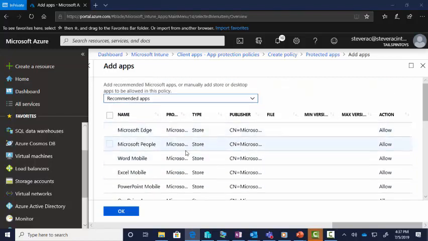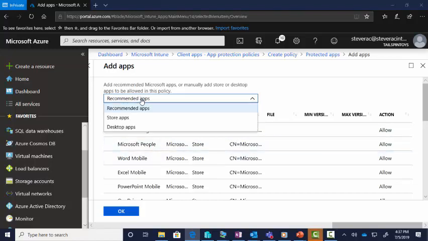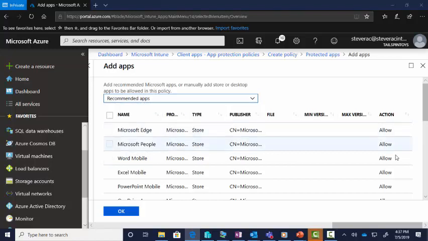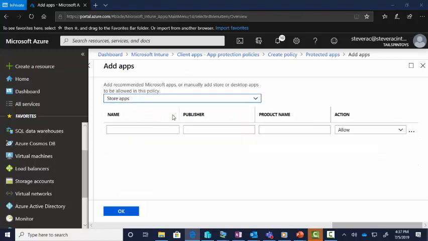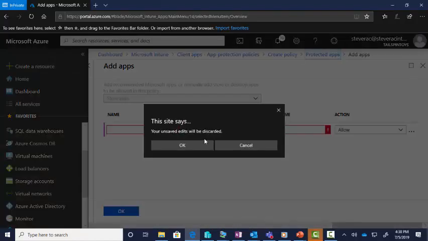If I want to take one of the recommended ones, it's pretty easy to start to go configure this. If I want to import my own, like this one, Action, Allow, right? I really can't change this, but if I want to configure something unique for store apps, then I do have some ability to allow or deny that app or whatever the case may be and put this in, and similar for desktop apps and so forth, right?